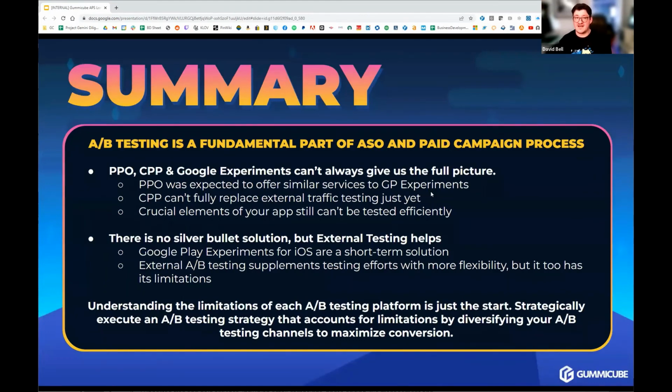So in summary, A/B testing is a very fundamental part of the ASO and paid campaign process, product page optimization and CPP and Google experiments. While they try, they can't always give us the full picture. And so while there are no silver bullets, when you look at what Apple and Google offer, when you look at what you can possibly glean in terms of insights from external testing platforms, the tools are available to really improve your performance. The challenge is knowing how to use those tools, knowing the advantages and disadvantages, and running the right tests on the right platforms.